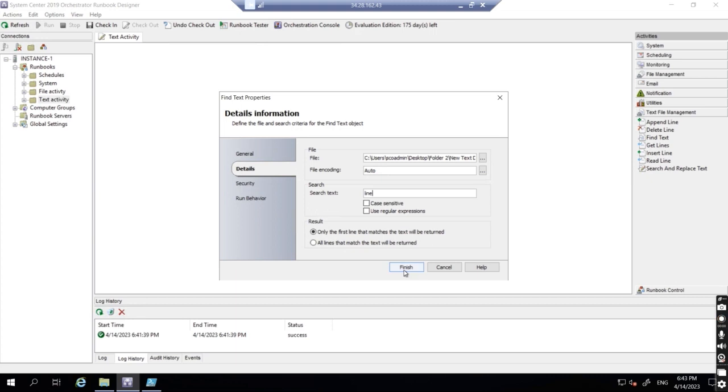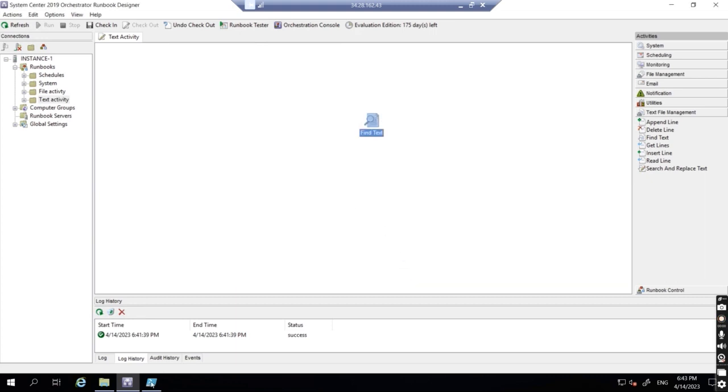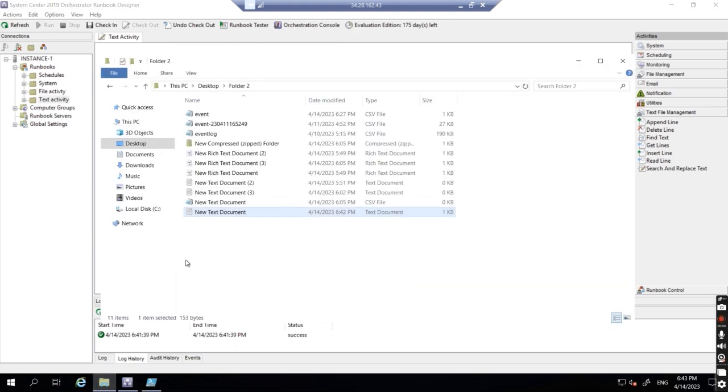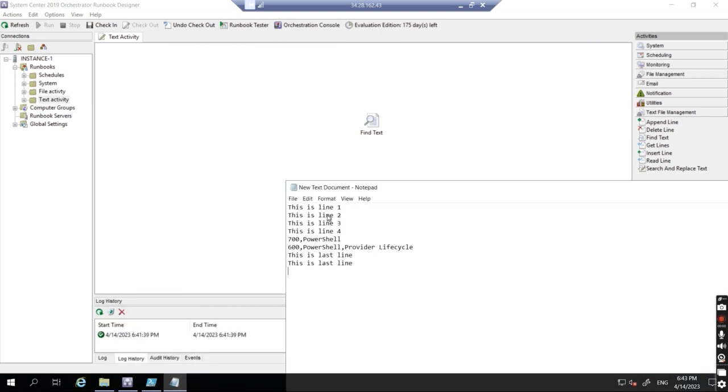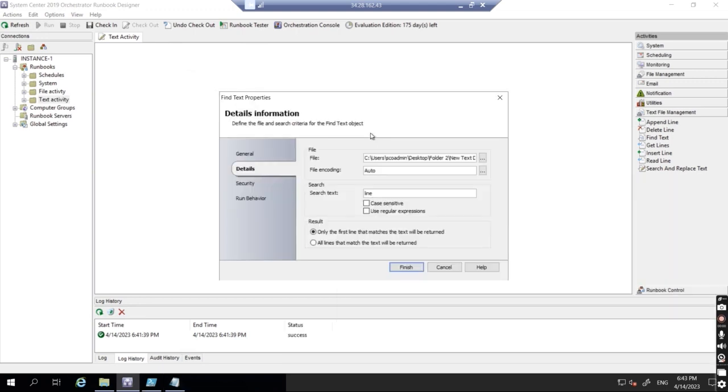But if you see, in the file that I have selected, for example, let's open my file and you will get an idea about this. And let me scroll down. Now you can see line. So here the word line is available 4, 5, 6 times in this file. Double click here. Now you can see in the result only the first line that matches the text will be returned.